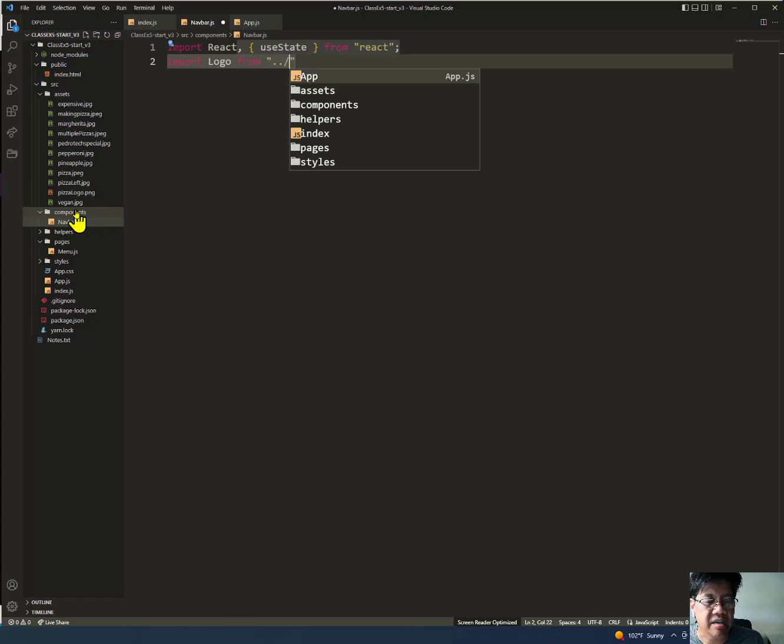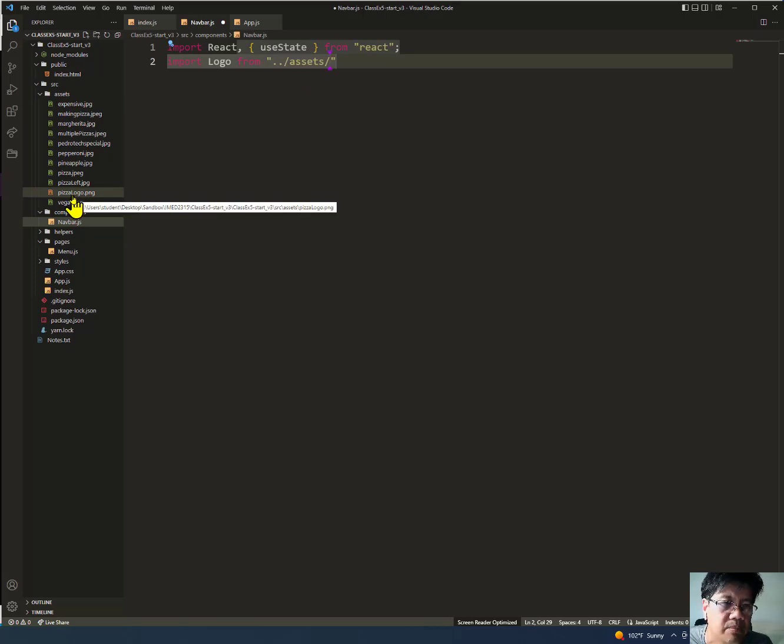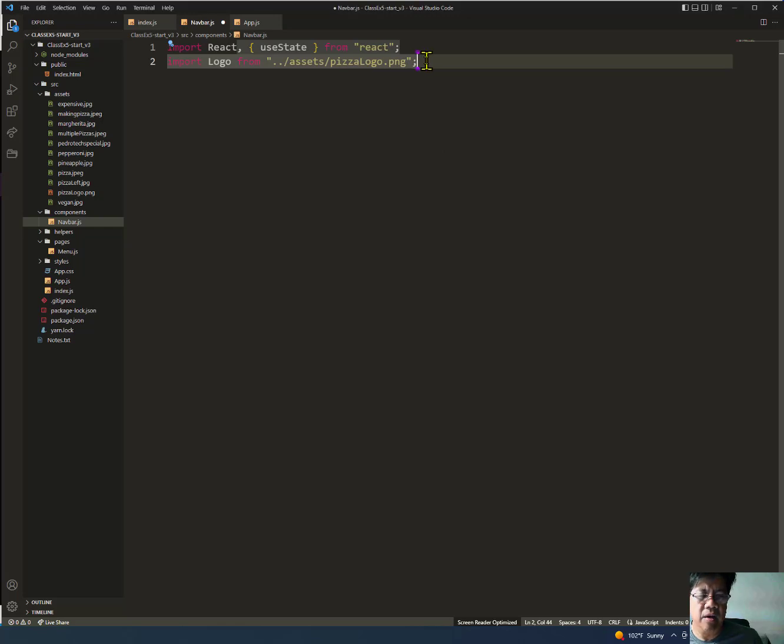I do a /, it automatically pulls down the menu of my assets, and inside my assets I hit another / and it tells me I need to go to a file, which is what? Here's my assets down to what? Pizza logo, exact spelling is this: pizza, uppercase L, logo.png. Pizza logo.png. All right, and come to the right of that quotation, hit a semicolon for me. So that's the second file we're going to talk about.